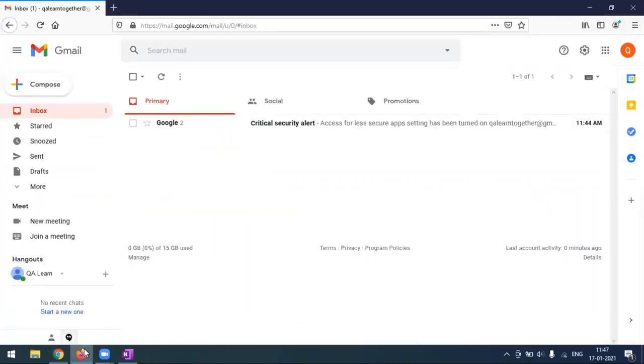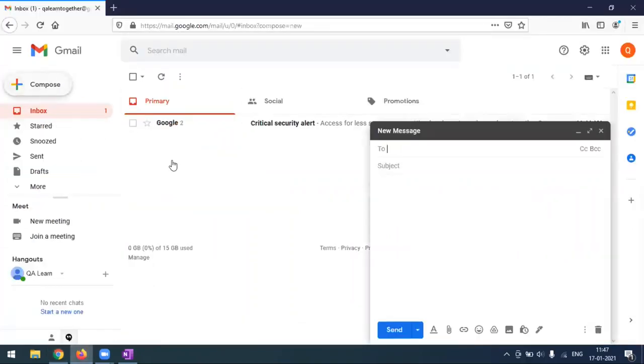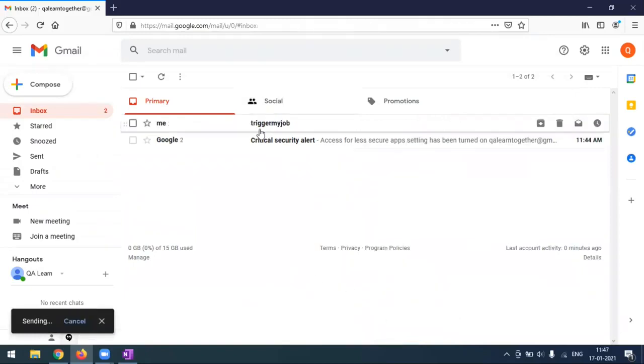So now I will go to my email and compose one email. I'm sending it to my same email ID only. The subject is what we have set, trigger my job, right? So I type the same subject line here as well, trigger my job. This is the subject that we have configured in our Jenkins. When you click on send, it will send the email to that particular email ID. Okay, so I sent the email.